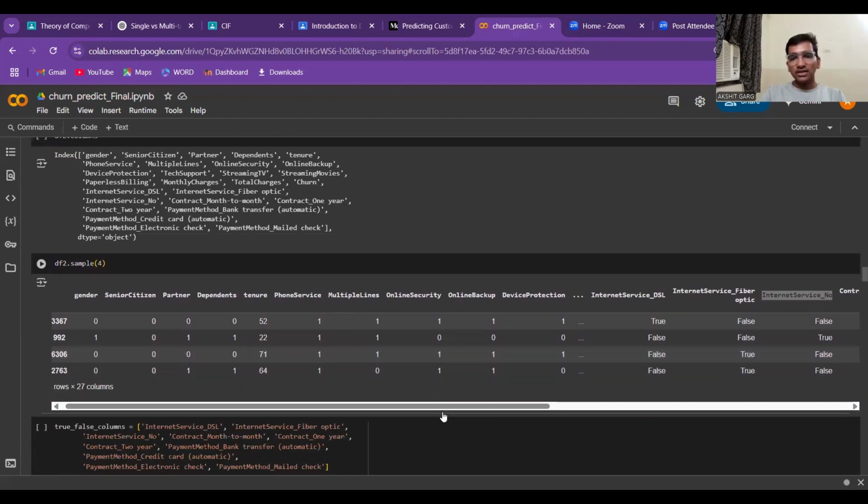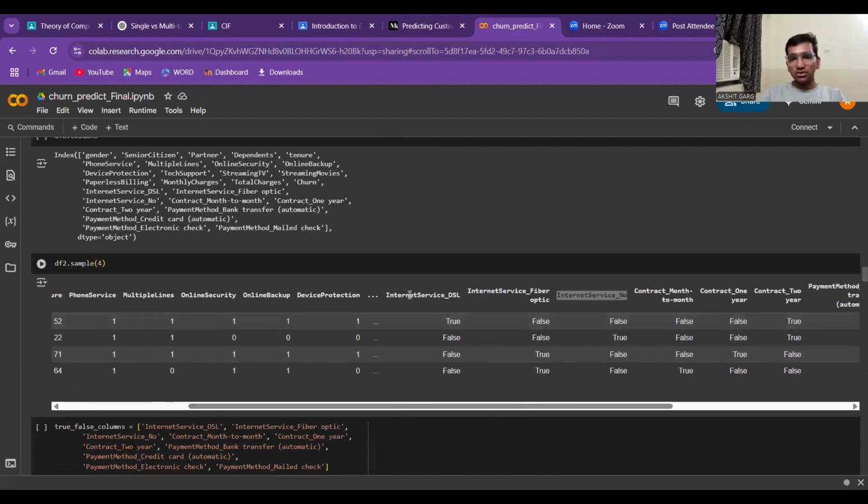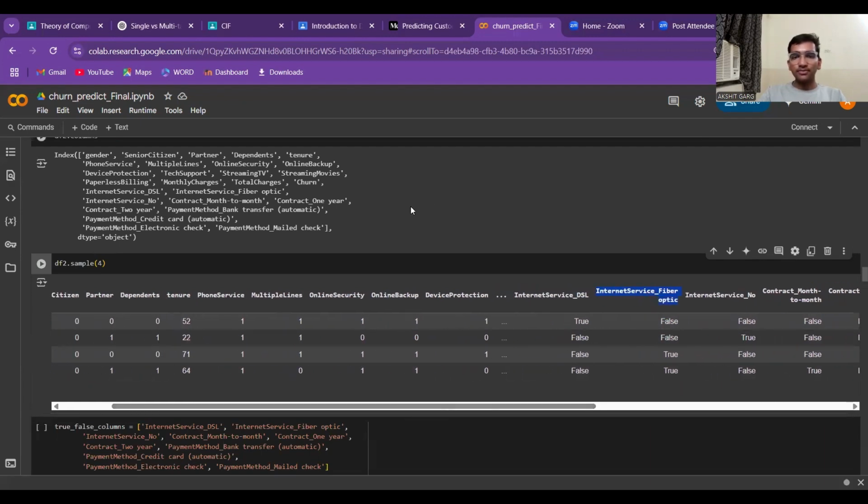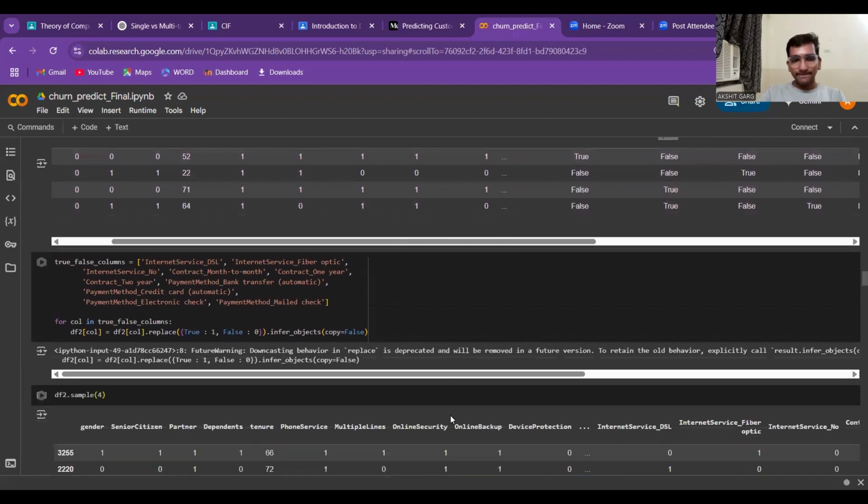The one hot encoding adds new columns to our data. Like here, the new columns added are internet service underscore DSL, internet service underscore fiber optic. These columns are added newly to our dataset.